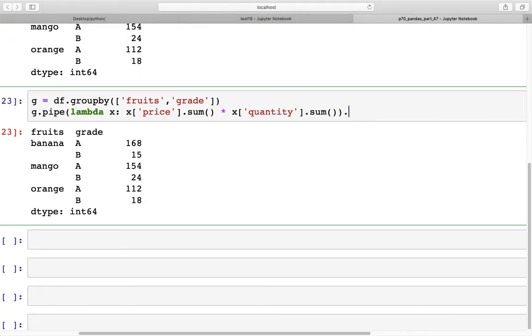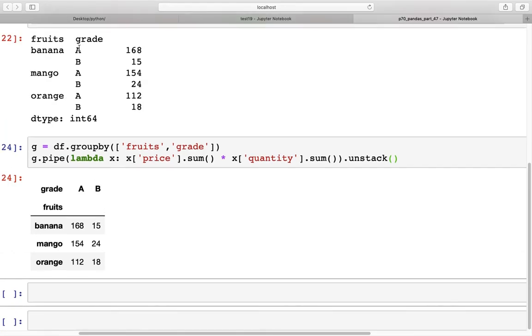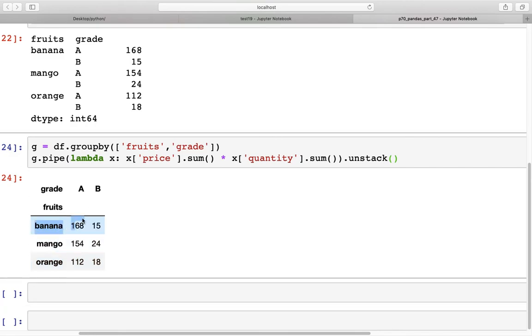Now we can go ahead and unstack it. What unstacking will do is move the row index to columns. So when we specify unstack, it moves this level 1 index, which is grade, to column names. So we now have an output which is much easier to read, where we can see that banana for grade A generated 160 revenue. The lowest was for orange for grade B. So that's one example of pipe.